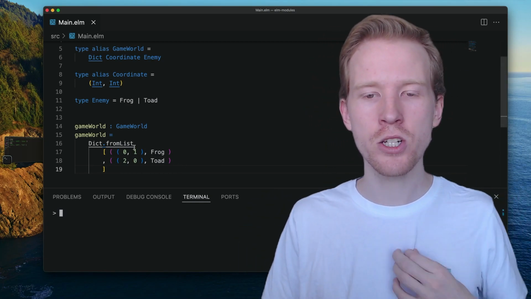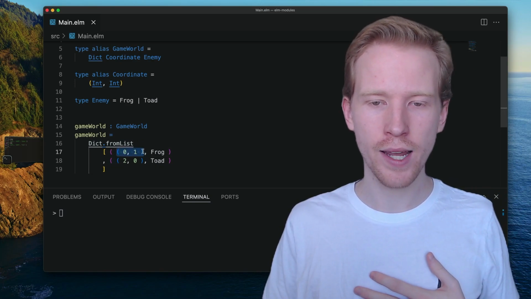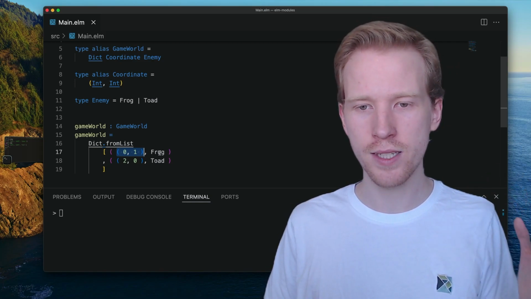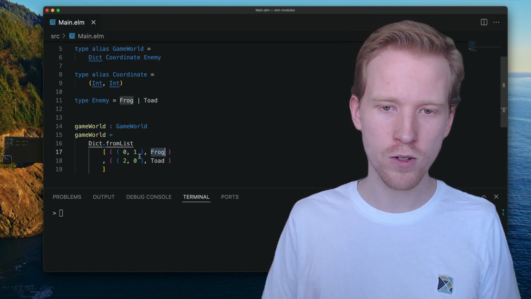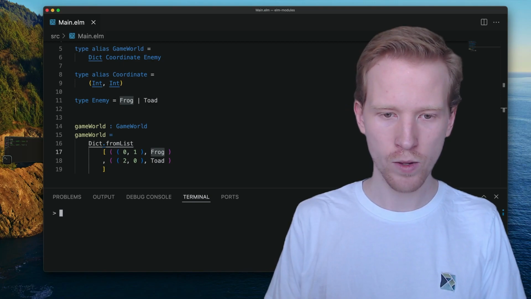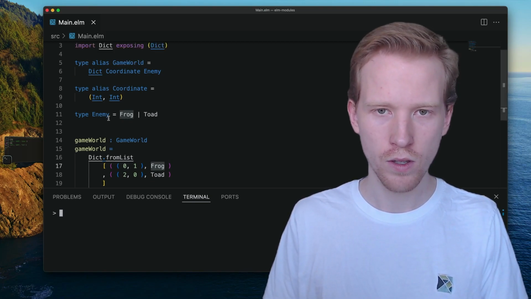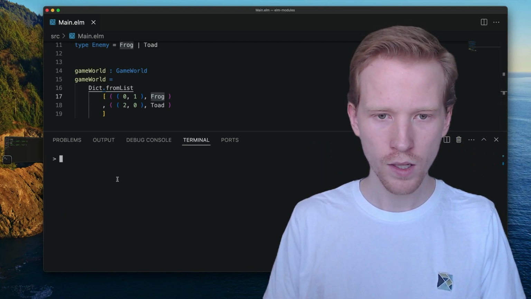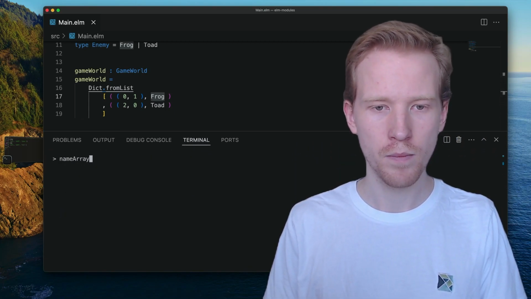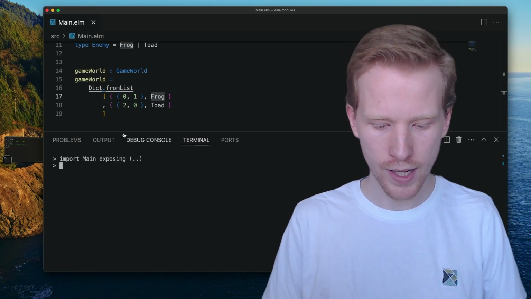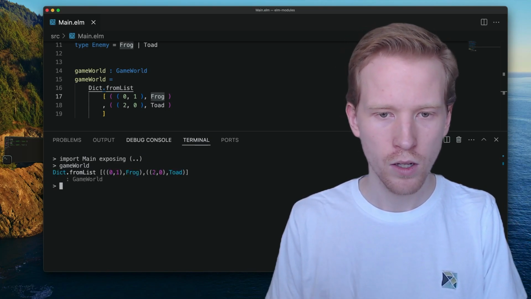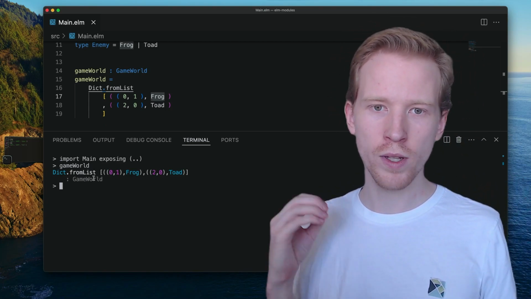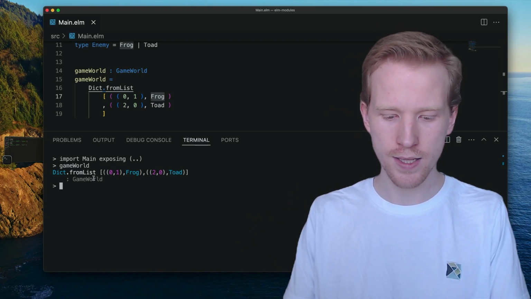So what this dictionary method did is it allowed me to define my coordinates as keys. This is the x and y position, and say that I have this dictionary that has a frog at this coordinate and a toad at this coordinate. And we're going to see how that's useful. So I'm going to go over here. It's a little bit bigger. And we're just going to import that main module so we have access to game world. What you'll see is game world is a dictionary. And so we're going to have the ability to really quickly look up values at keys.